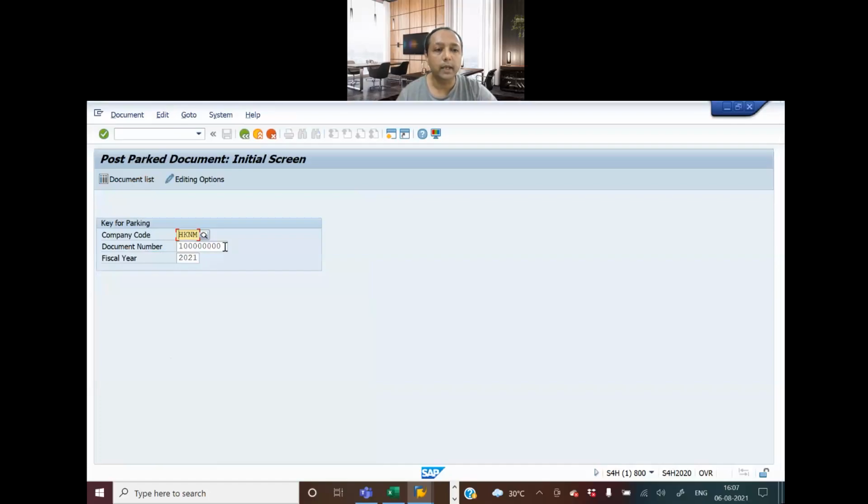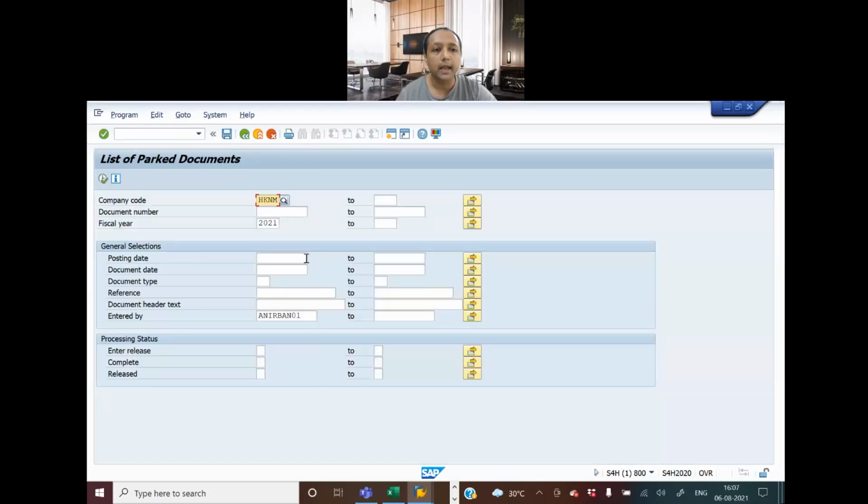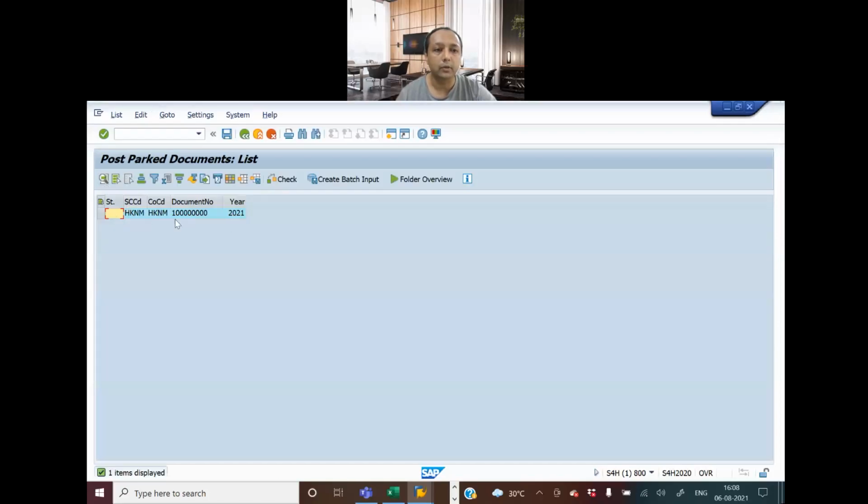See, here it is showing up, but suppose I have several documents, so it will show the last document. If I have like 10, 15 documents which are parked, and I want to generate the list, I will do it like this and click on execute. So this will generate the list. We have just a single one, but if there are multiple documents which have been parked, the list will be generated, and I can go to the document which I want to review.